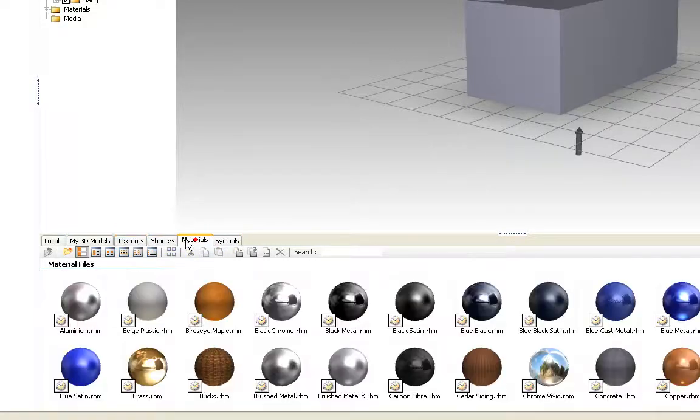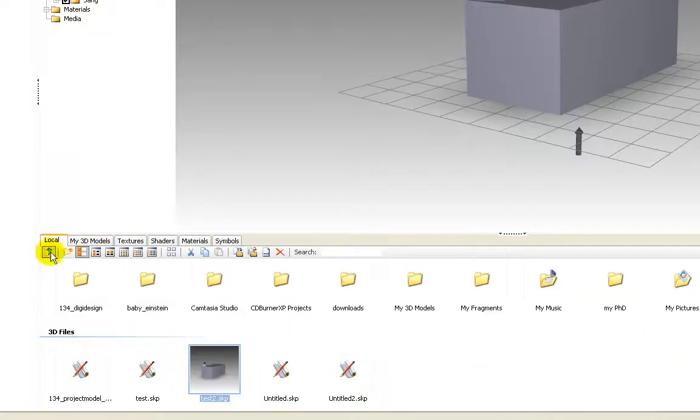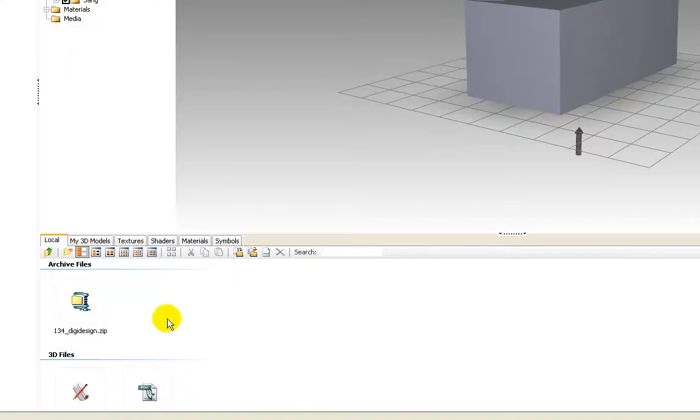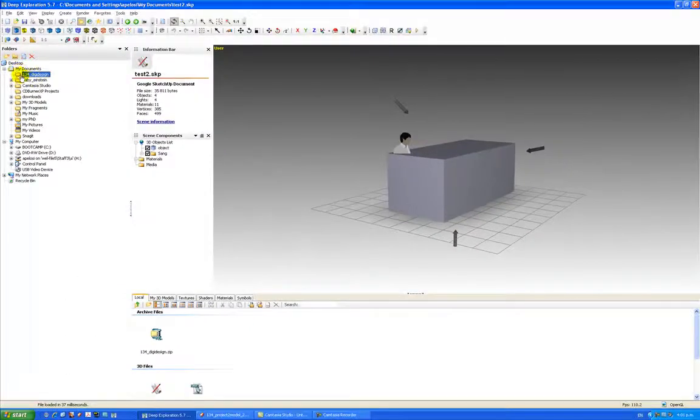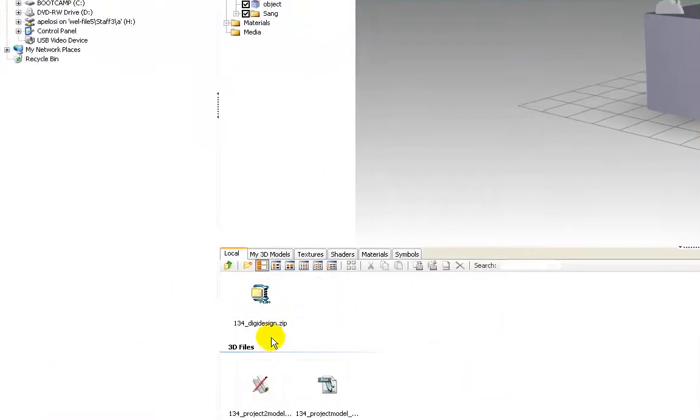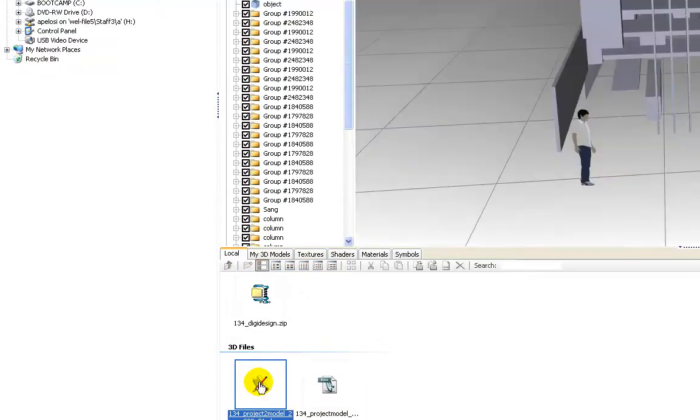Materials and textures you'll probably be using, and obviously local. So by default it goes to my documents, and we want to go to 134. So you need to find your documents, and we can come down and have a look in here. So 3D files, it splits the files up, and here's the one that we just made.